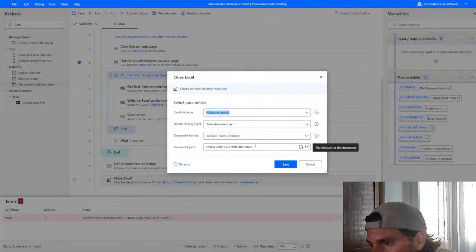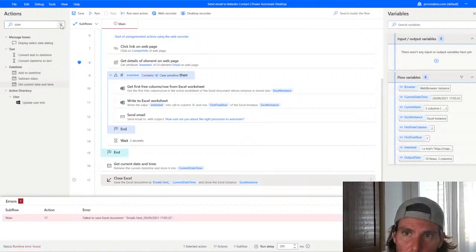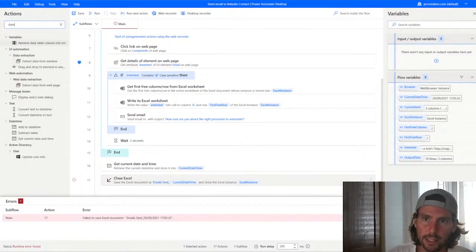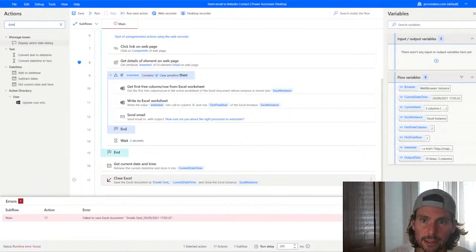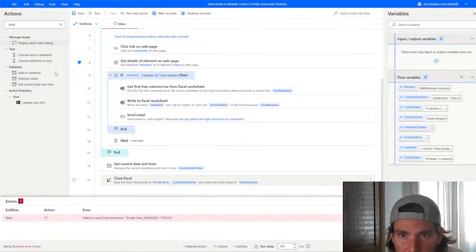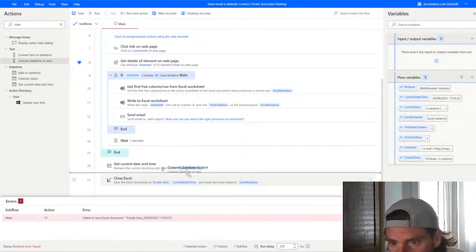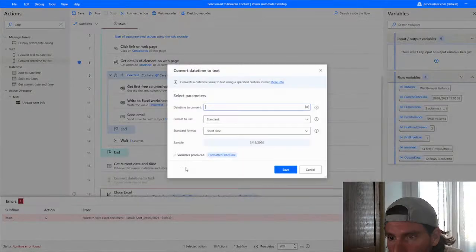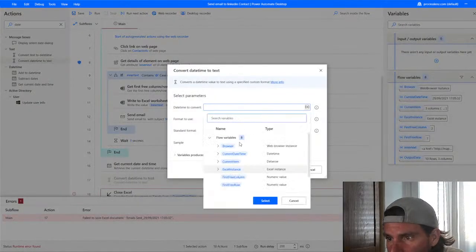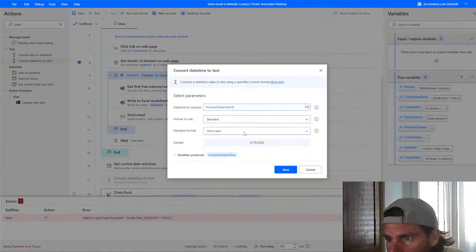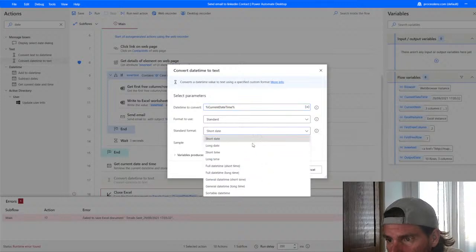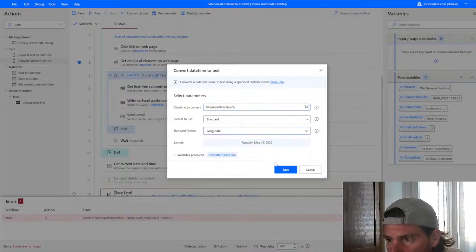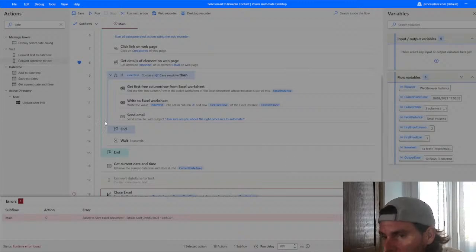Okay, because I'm using, let's do this. I guess convert date time to text. All right, let's do that. So let's convert date time to text. Short date, that's fine. Let's do maybe a long date. All right, that's perfectly fine.